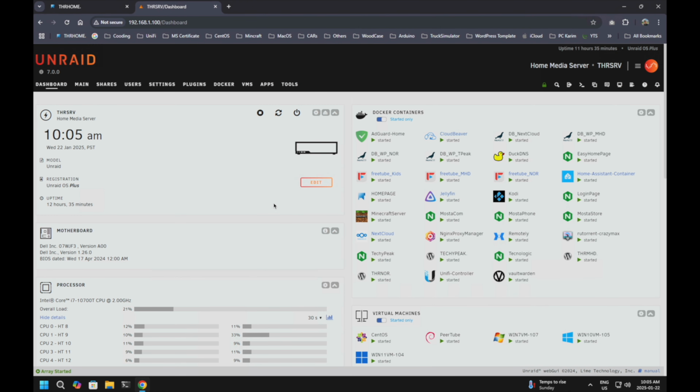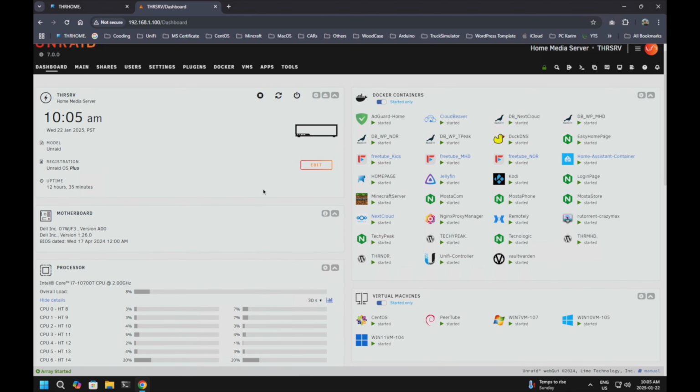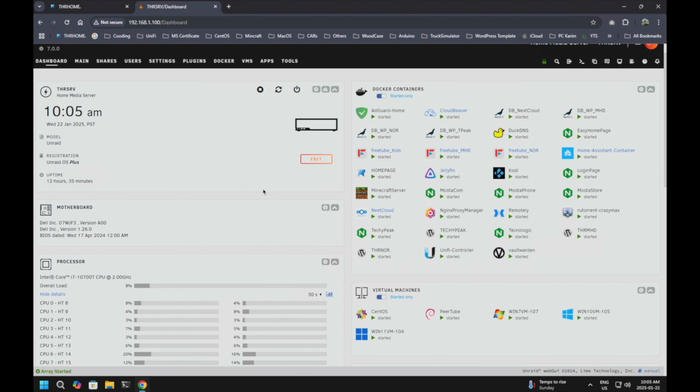One of its standout features is built-in Docker, along with access to the Community Apps Marketplace, which offers a wide range of free and useful applications.